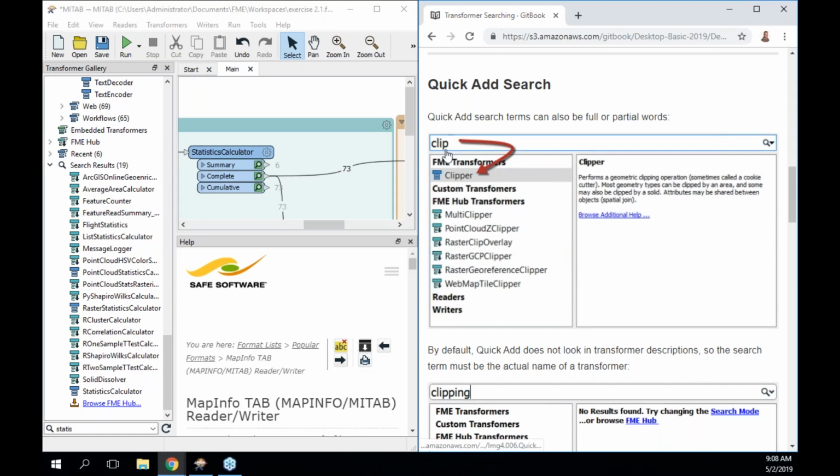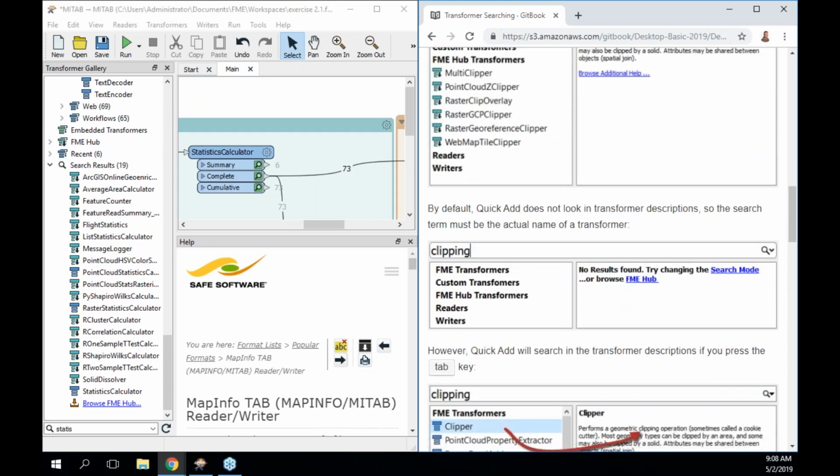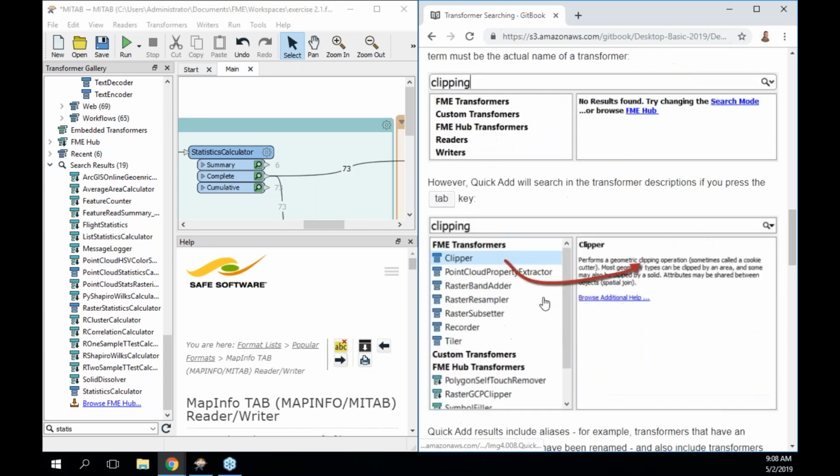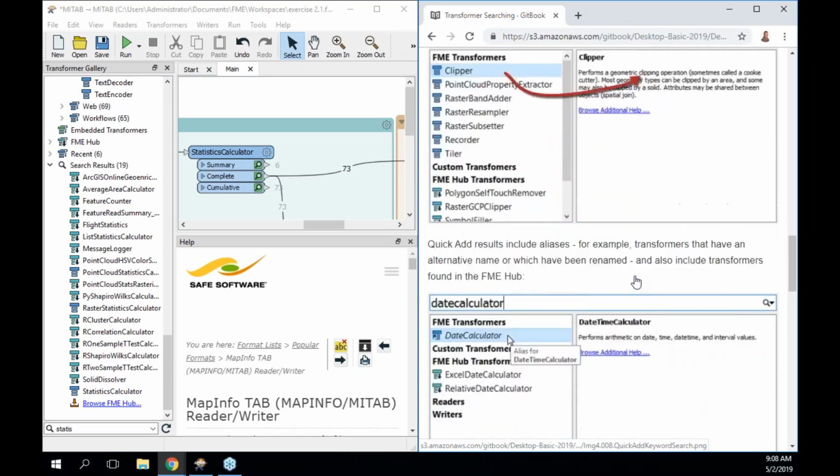So the quick add search, again, it'll list the transformers just like it does here, but by default, only the transformer name. If I hit the tab key, it will then also search through the descriptions.